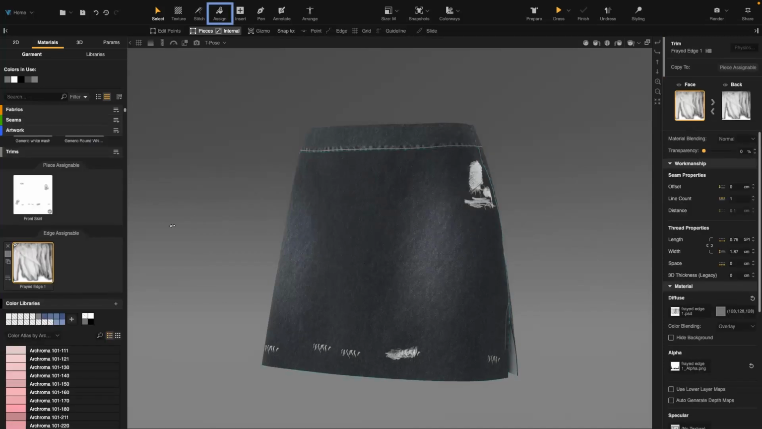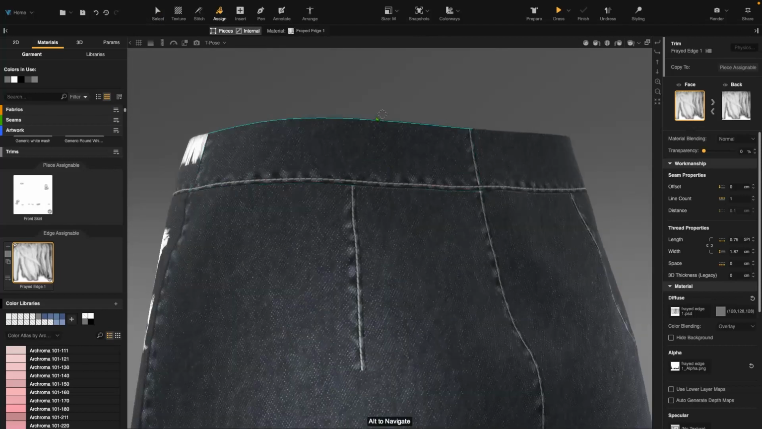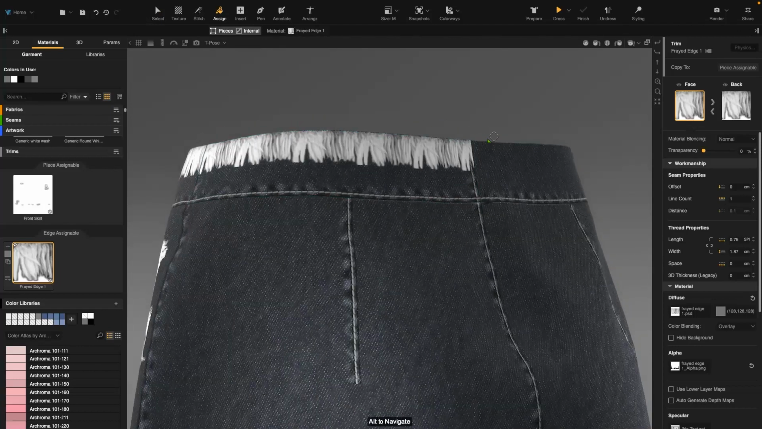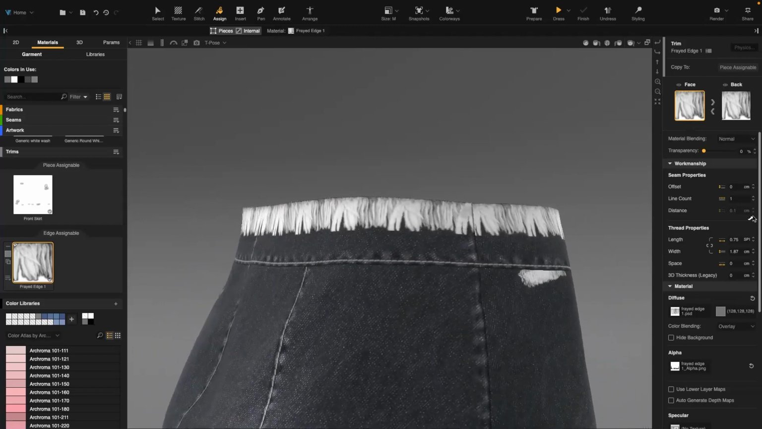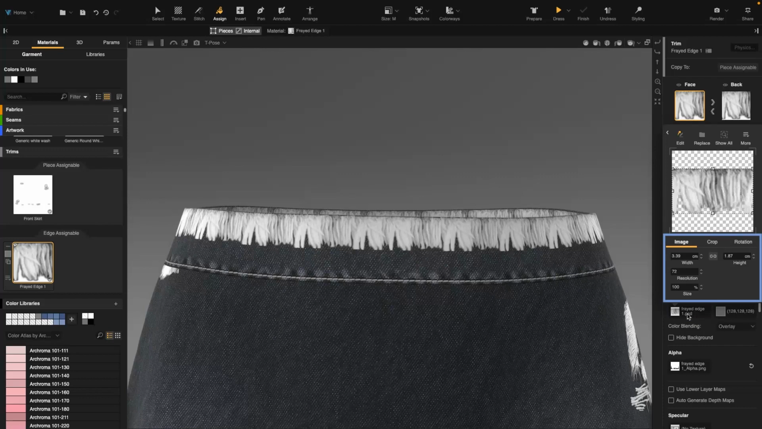We use the Assign tool to assign the edge. Let's assign this trim to the top of the waistband. The image is too large and needs to be rotated. In the material context, we click on the image editor. Here, we reduce the size of the trim. We can adjust the height of the image to 1 centimeter.